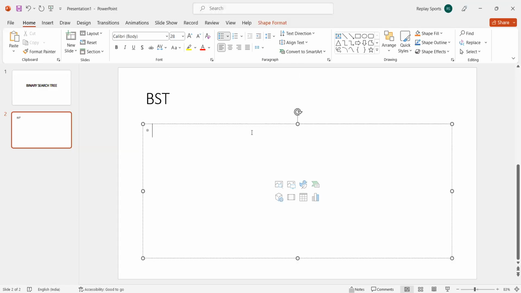So binary search tree is obviously a tree, right? So what is a tree? A tree is a hierarchical structure, and we have seen this before. It's a non-linear data structure. Here you have nodes, the parent node, and it can have multiple children.